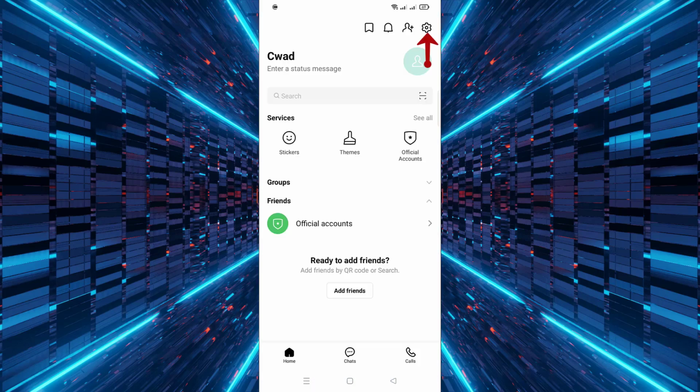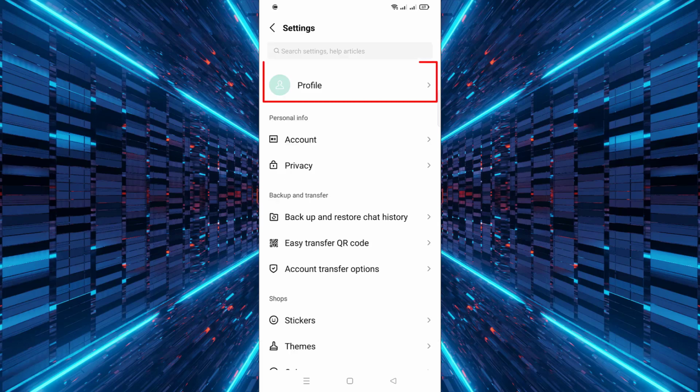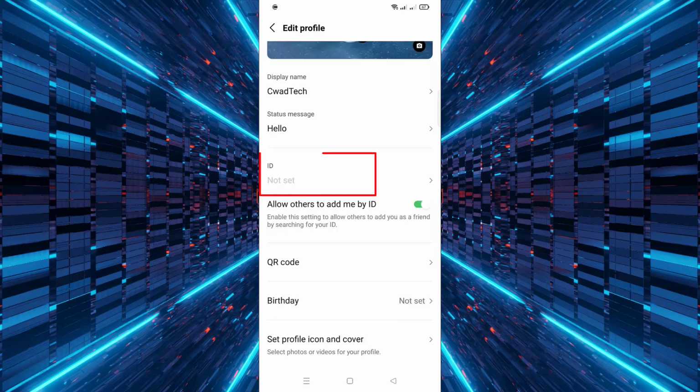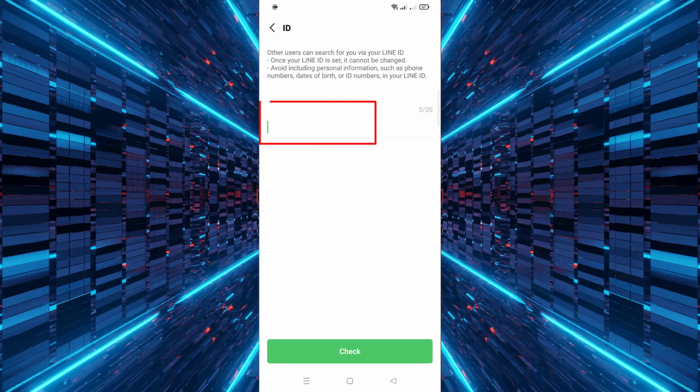Next, look at the top right corner of the app and tap on the settings icon. Then, from the menu, tap on Profile to open your personal profile settings. After that, click on the section for ID. Here, you can enter a unique ID that you want to use.